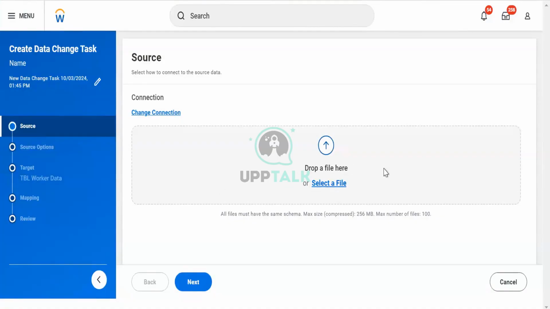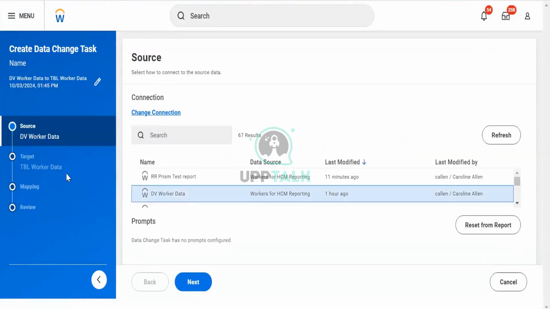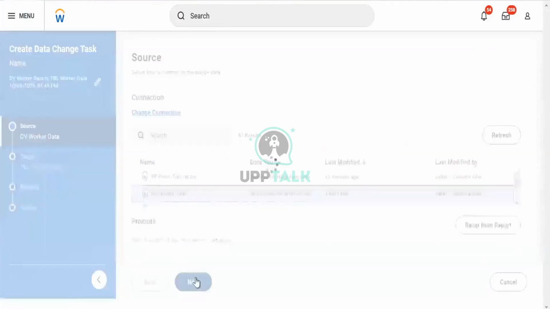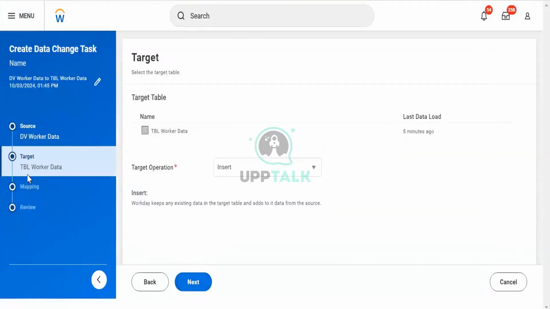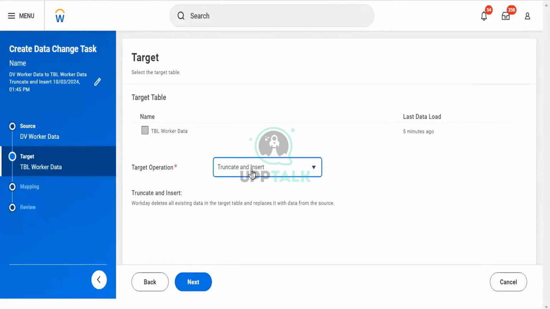Here we mention a proper file or select a file, but we want to change the connection, so we select the Workday report and here the worker. And this one, and give next. It will ask my target table, worker data. Insert, truncate and insert. What are those meanings? You can click on it and it will change it here. What is the meaning of it?